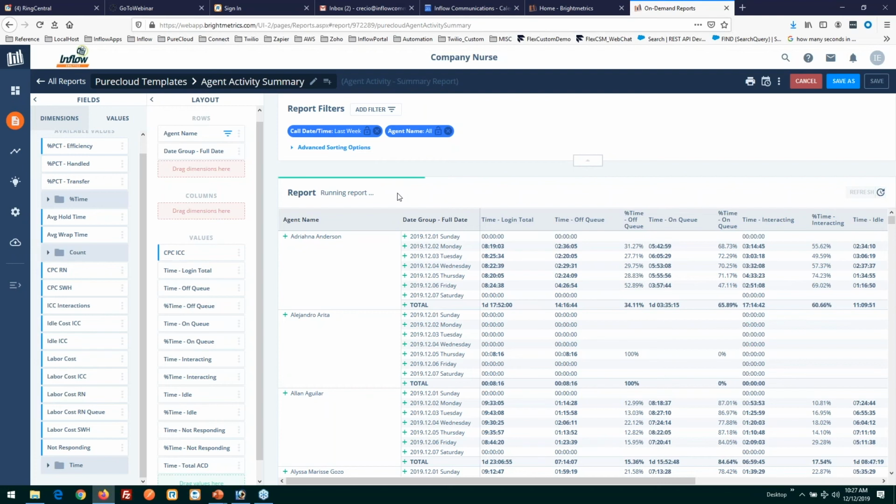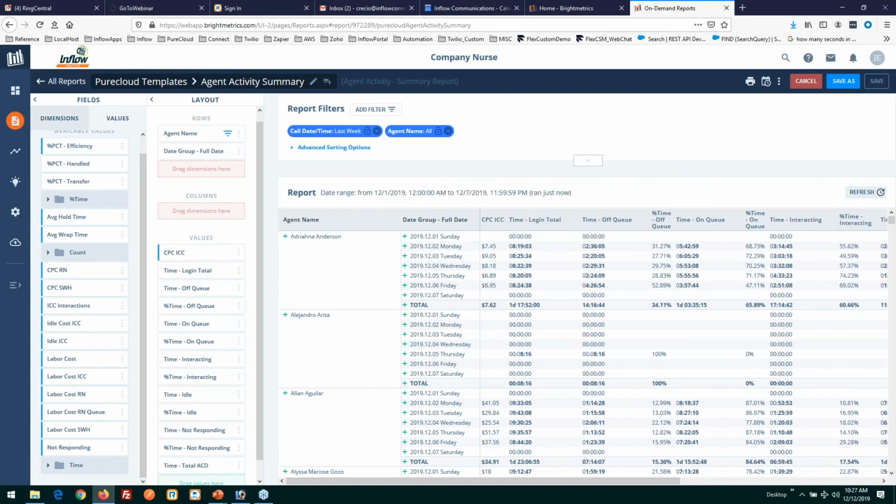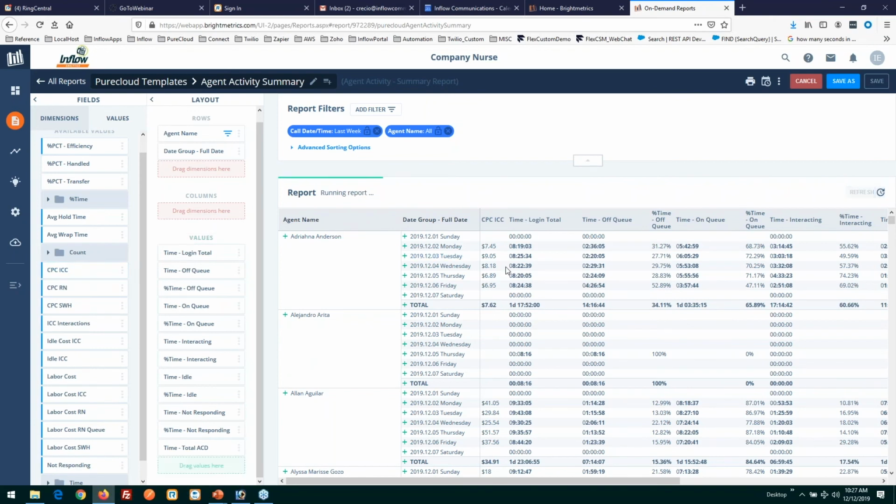This is sort of the advantage of using Brightmetrics. I have the luxury to add and subtract, to create a very specific report. Now you can see I have my CPC IC. I can also subtract that and subtract any metric, and it will also auto-generate and give me some details.